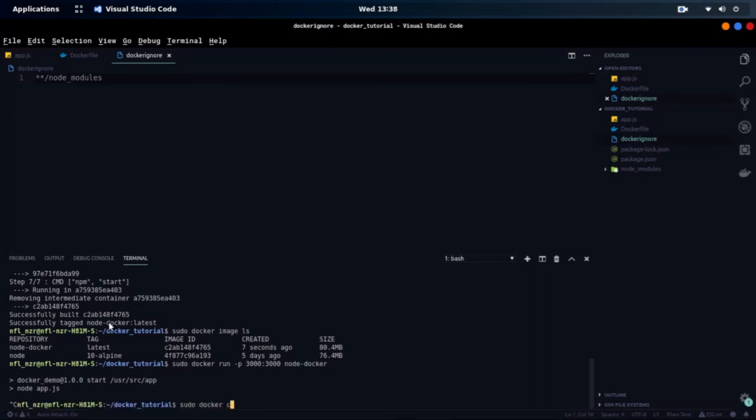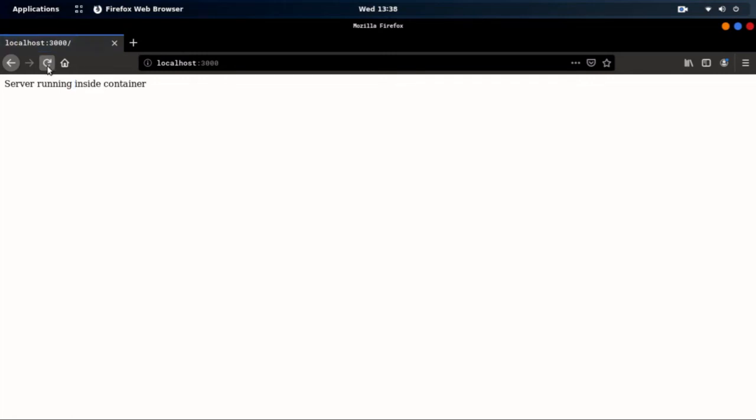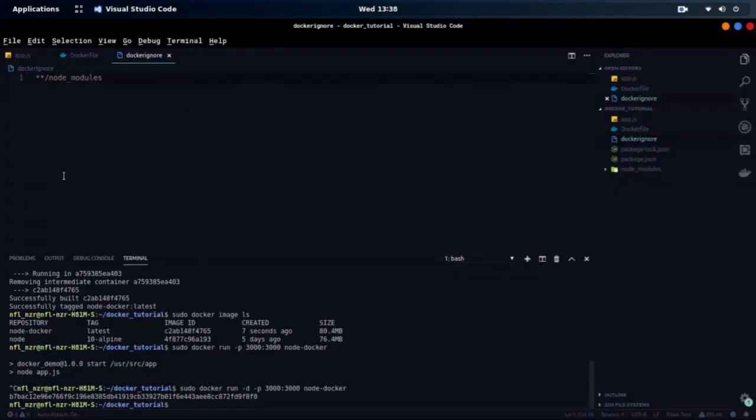We can run the container in the background using the detached mode by adding the flag -d. As we can see, the server is still running.